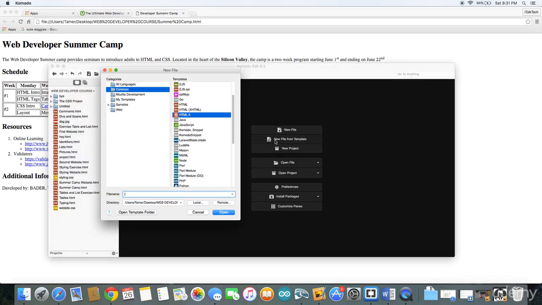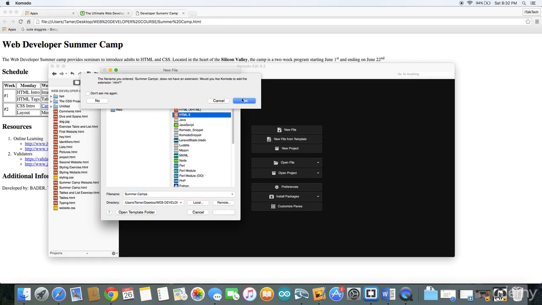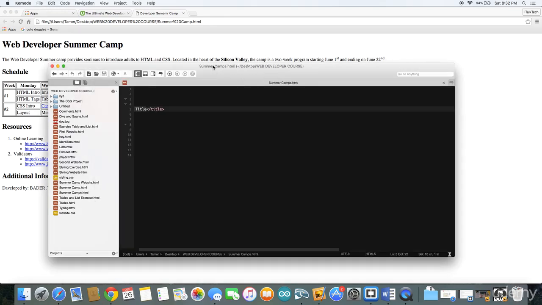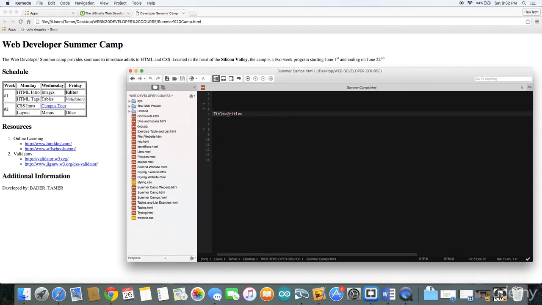Let's create a new file from template, an HTML5 file, and we're going to call this Summer Camps. Let's open that up, add the extension, and let's go ahead and work on this. Let's open up this title, click on this website, and change the title to Web Developer Summer Camp so that the title matches our website.